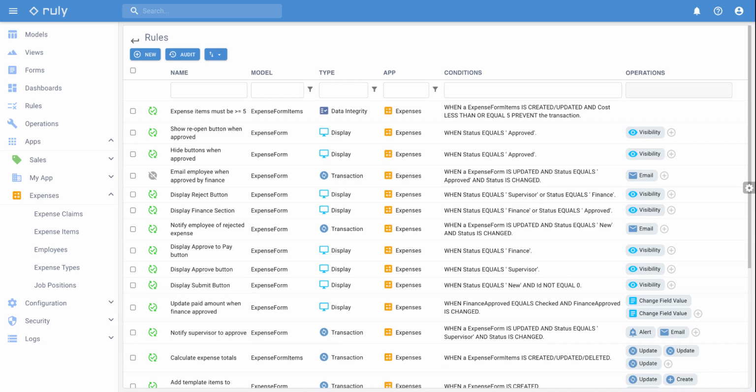So here we are on the rules screen, which shows all of the rules in the system along with their corresponding operations. So a rule is a set of conditions on which you want something to happen, and the operations are those things that happen in response to that rule.